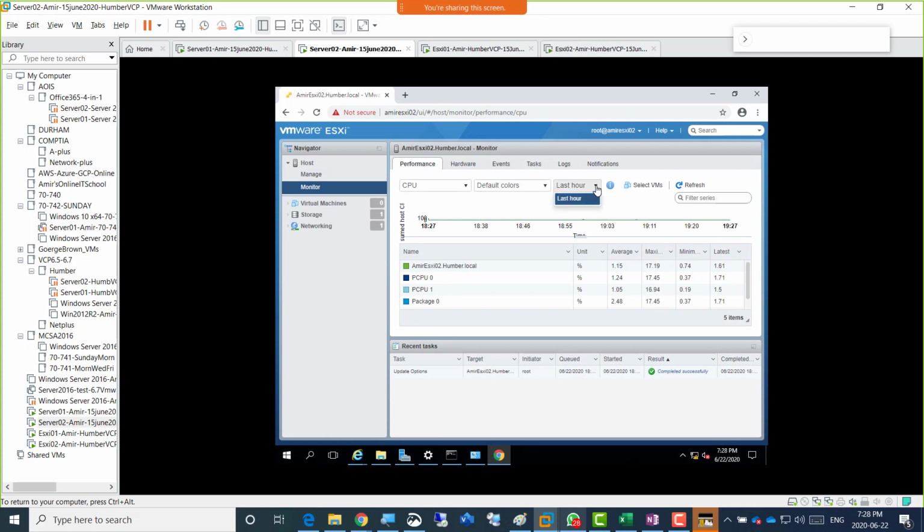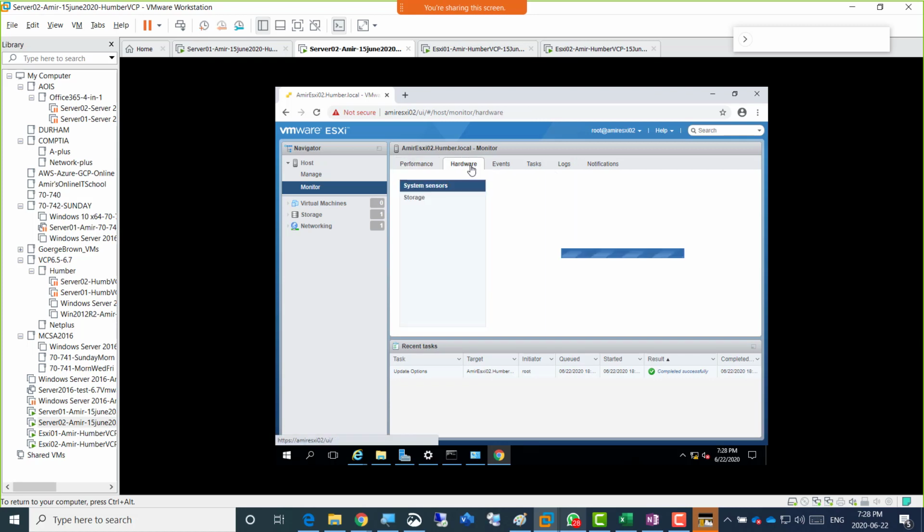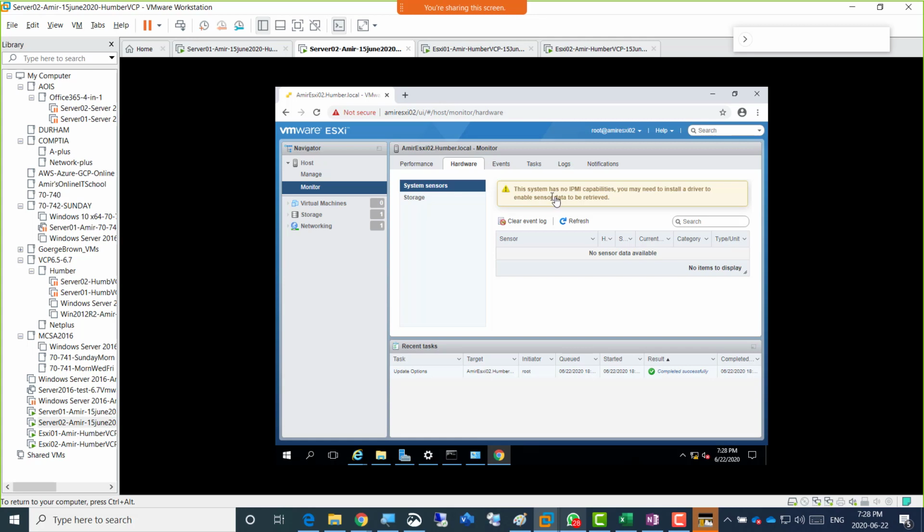Do you want the progress report for the last hour? Well, it's not giving any other option here. And select VMs, for which VM you want to check CPU, RAM, and network. Then there's hardware performance as well. This system has no IPMI capabilities. You may need to install a driver to enable sensor data to be retrieved. So right now it's not going to give us any hardware information.